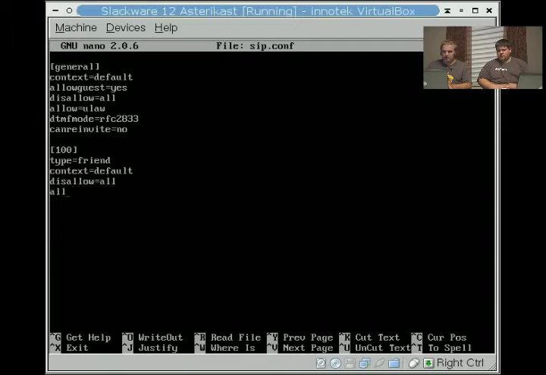We're going to disallow all, allow ULAW, allow G729. So what this means is it's going to first allow ULAW. So ULAW is the first preference codec. The second preference codec is G729. And it's important that you put the disallow first, because that cancels out all availability, and then you re-enable those codecs as they go down the list.